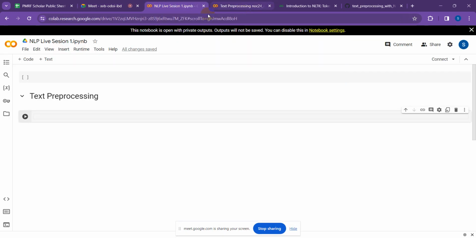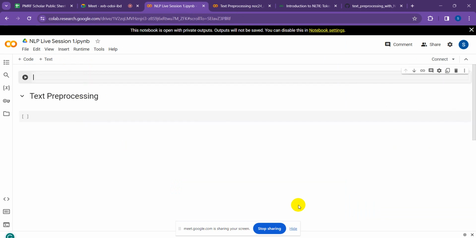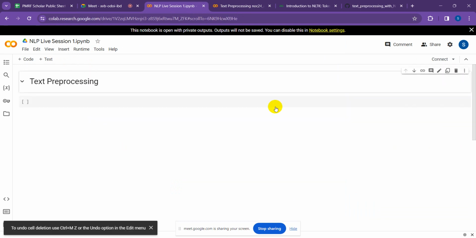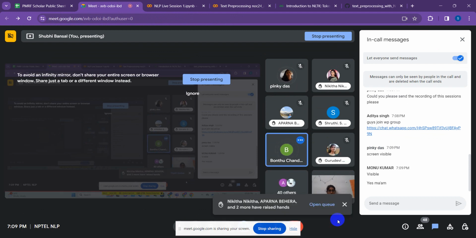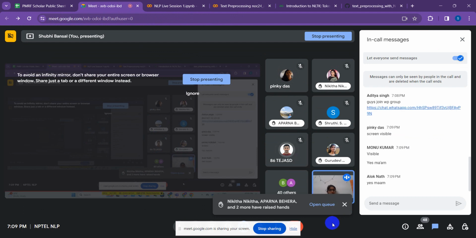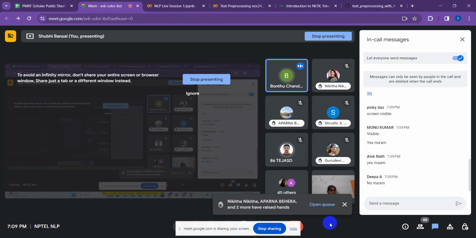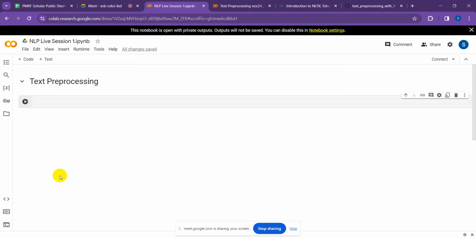Is it visible now? Please confirm. No, ma'am. Yes. Who is saying no? Yeah, it's visible, ma'am. Please rejoin, whosoever is saying no. Deepa, please rejoin, because a couple of other people are saying that it is visible. Okay, please rejoin. Please check your internet connection.